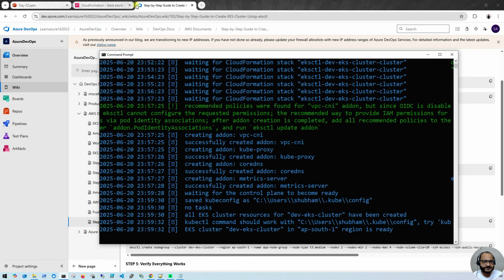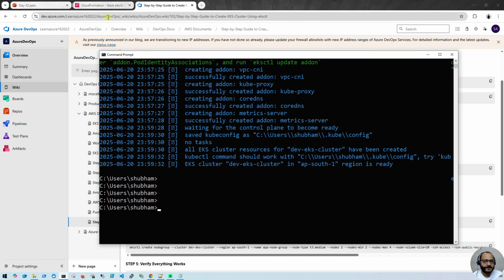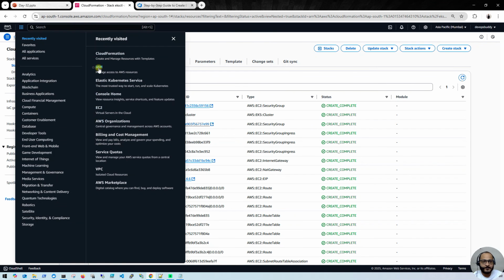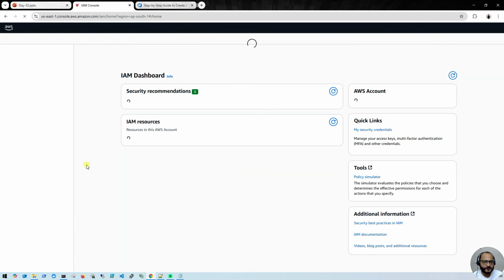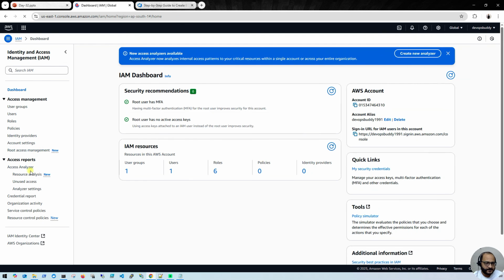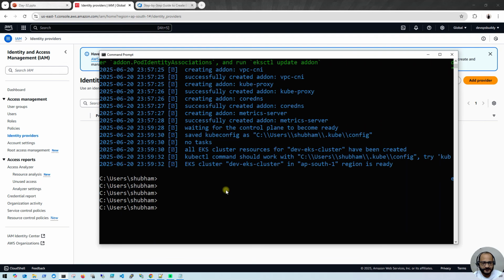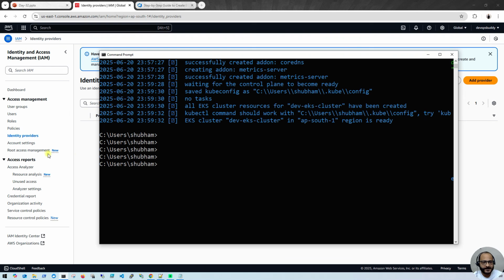Before running this command, let me quickly show you one more thing. If I go to IAM, because OIDC is a part of identity and access management, and go to identity providers, you can see we don't have any identity provider here. So now let me run this command. If I correctly remember, it will be associated here itself, so we will see it here. Let me run this command first.